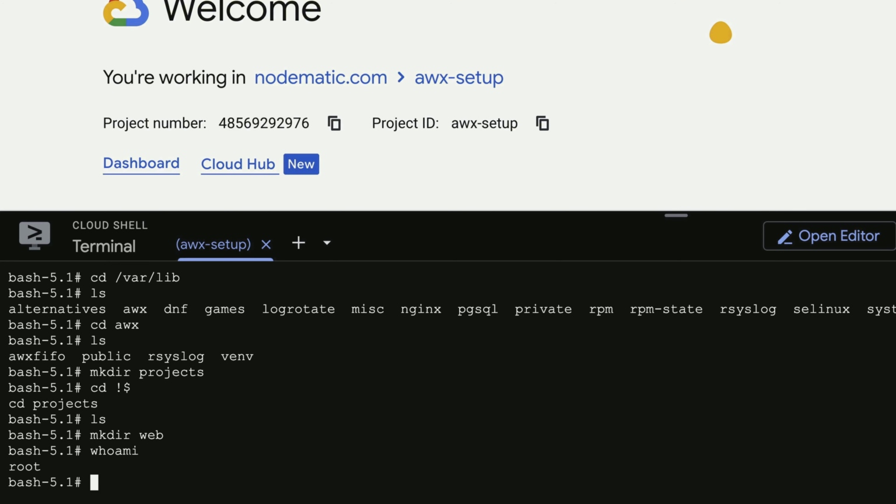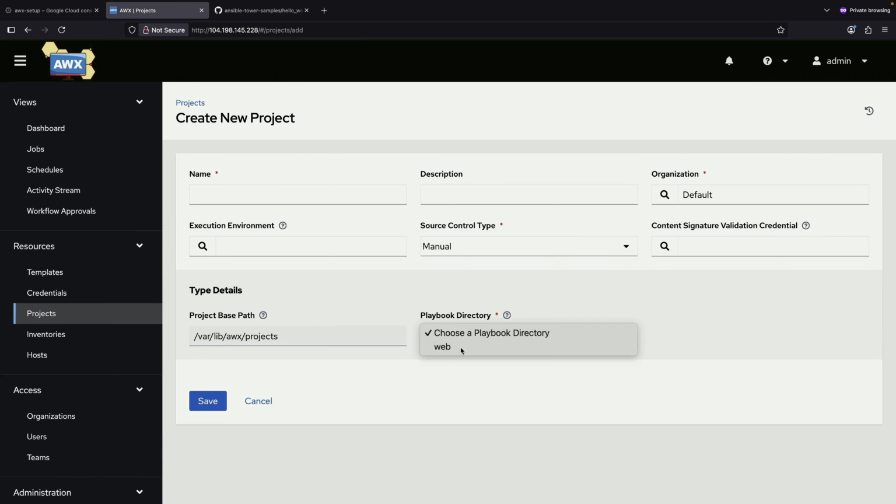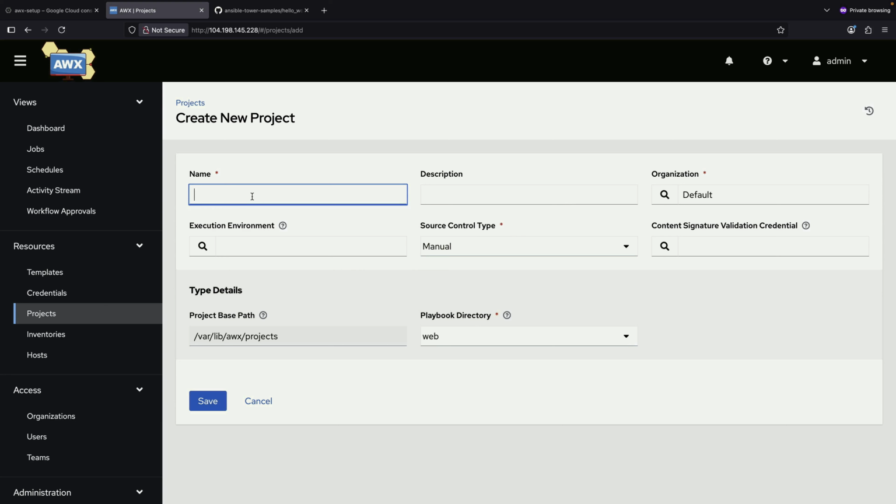We're running as root here, and most of AWX is also running as root in this container, so the permissions should be fine. After we create the directory and refresh the interface, we can see that the directory appears as an option. Remember that in a real production environment, you would connect this to Git for full infrastructure as code functionality, but the manual approach works perfectly for our demonstration purposes.